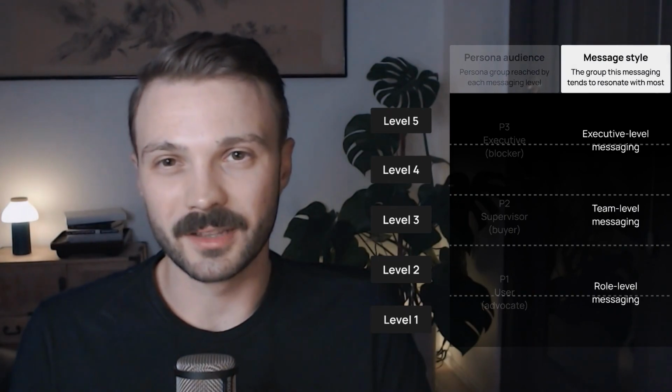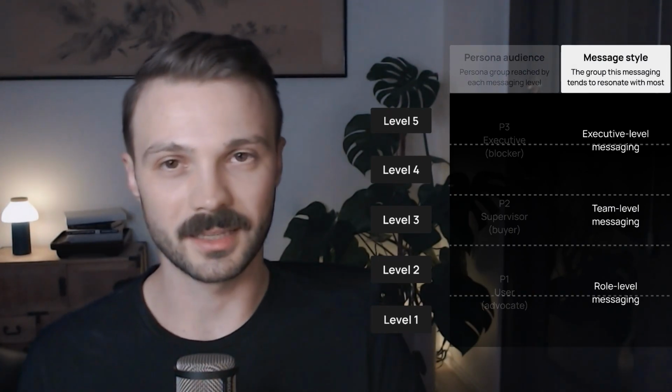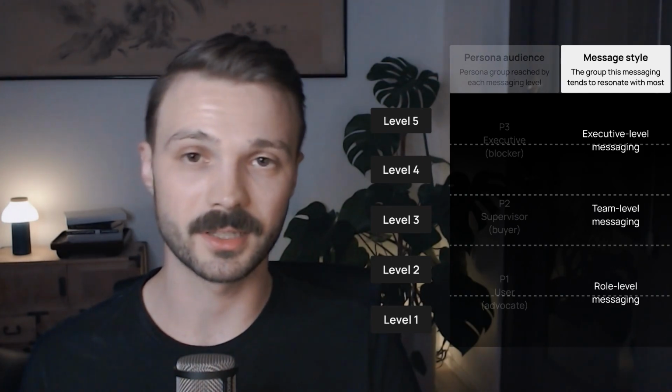And then you can kind of think of it like this. The messaging style at level 5 is more executive. At level 3, it's more team level. And at level 2, it's more role level.